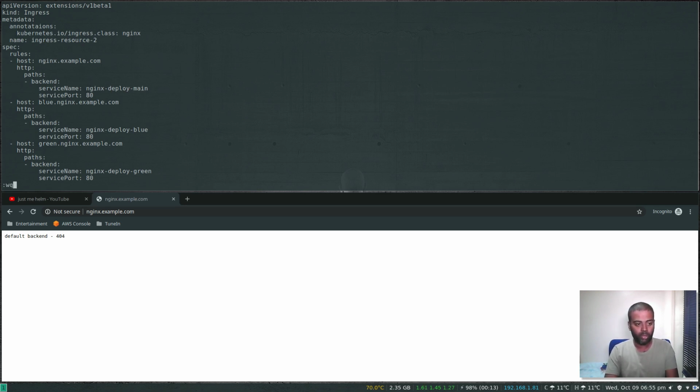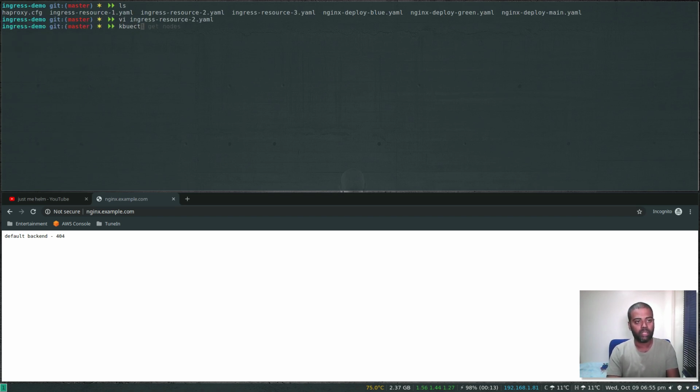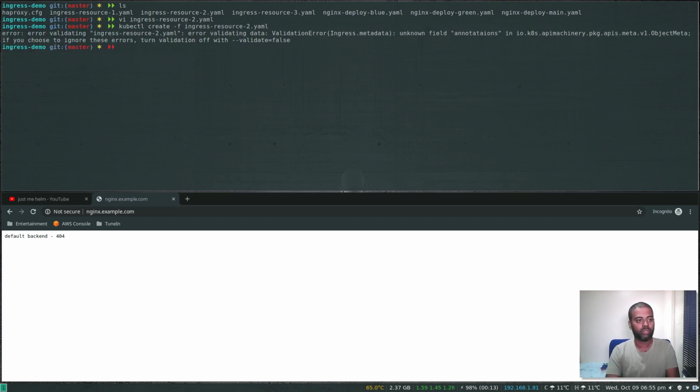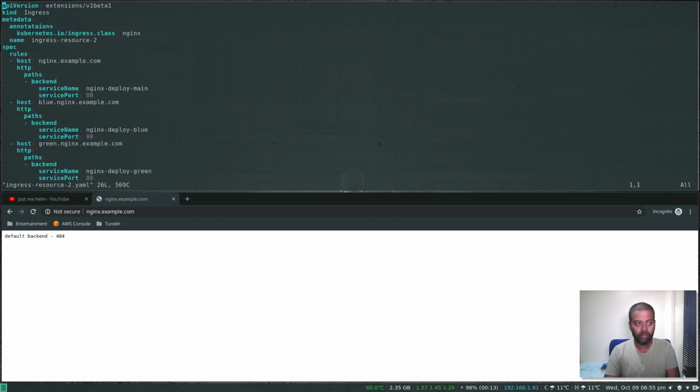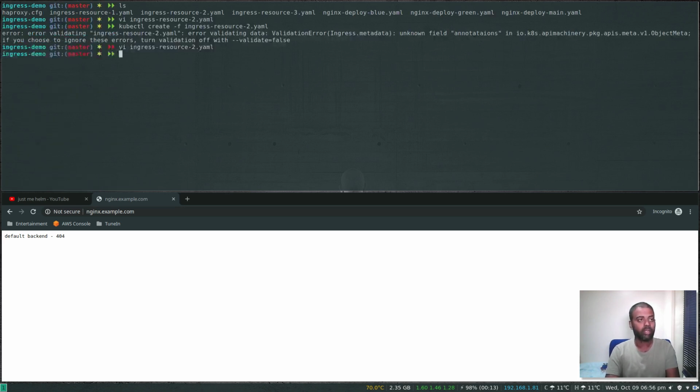All right, so let's deploy that. kubectl create -f ingress-resource-2. Error validating ingress: metadata unknown field annotations. I might have got the spelling wrong. vi annotations. Yes. All right, let's deploy that. That's done.